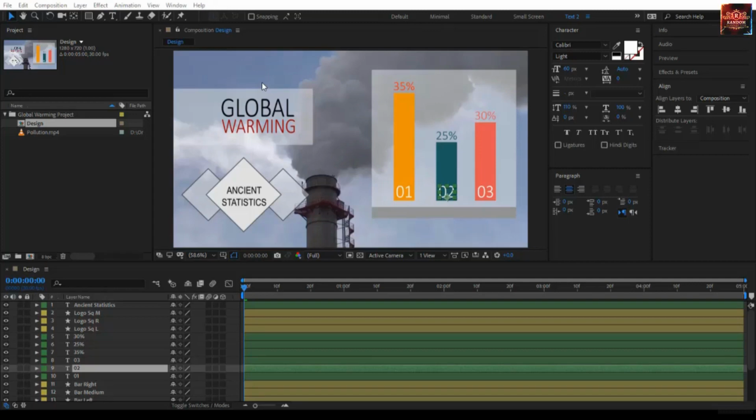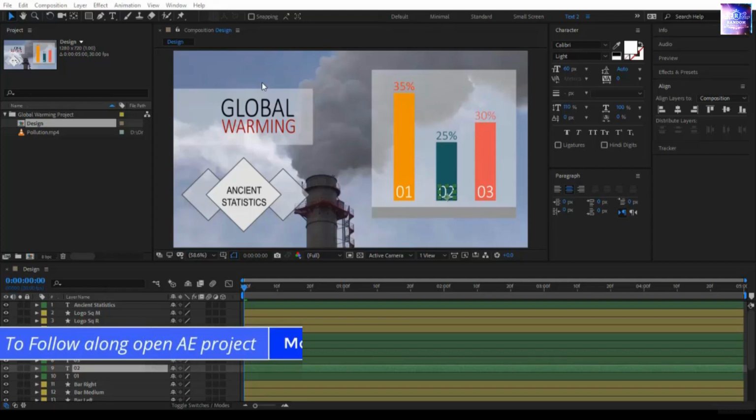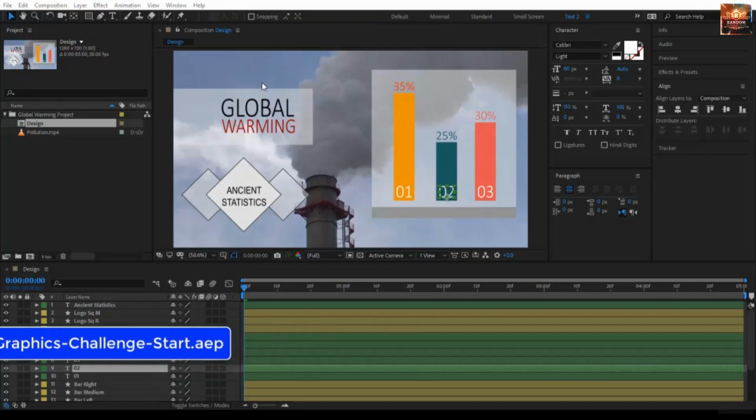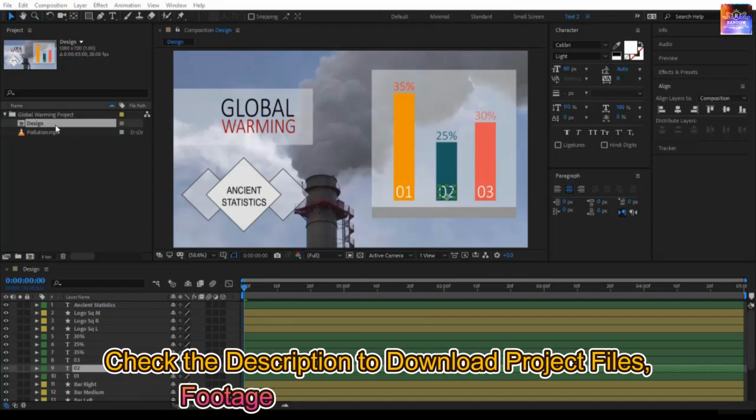Hi guys, welcome to the challenge and practice activity for motion graphics. To follow along and to complete your animation, you need to open the file motiongraphics-challenge-start.aap. Within this project file, you'll find there is a composition called design.